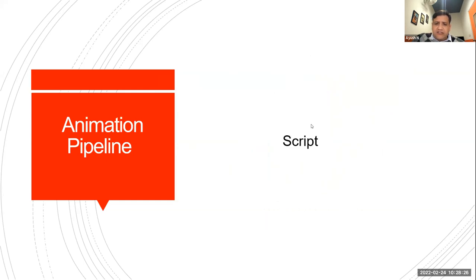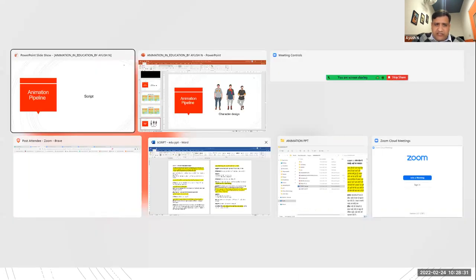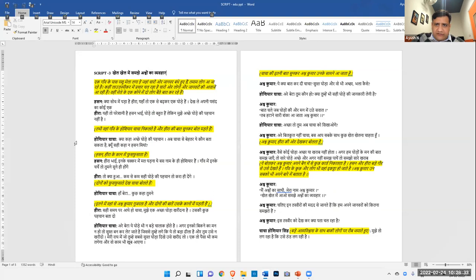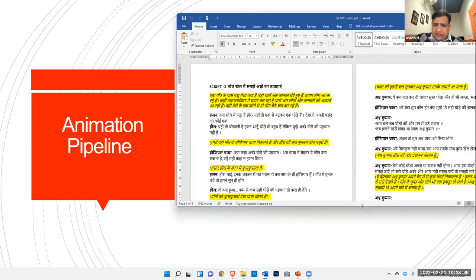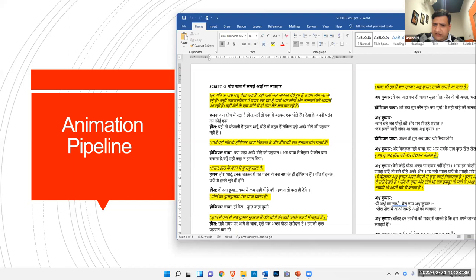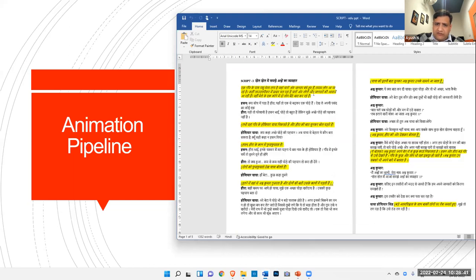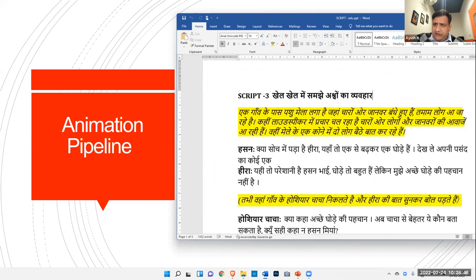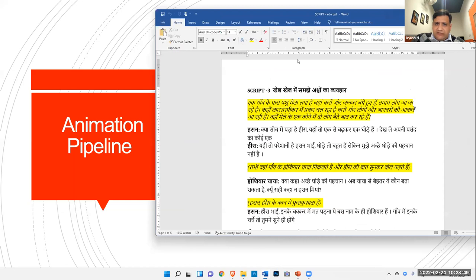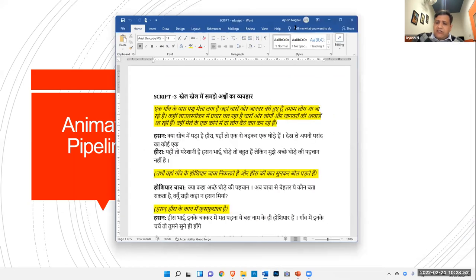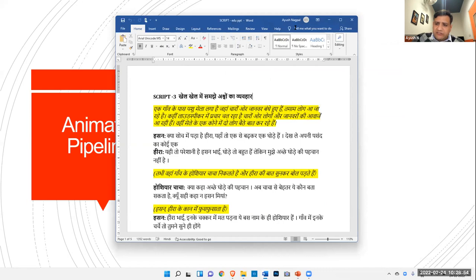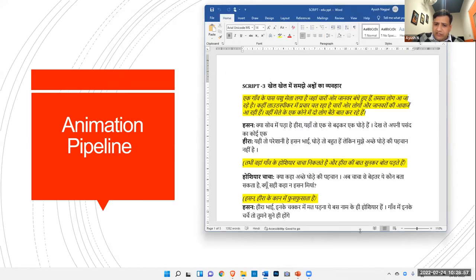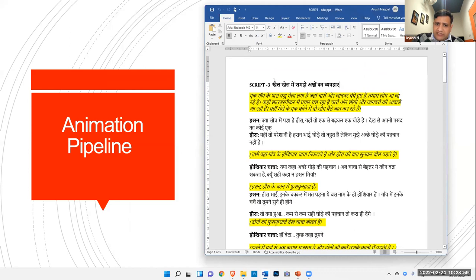Then the script was written. What does the script look like? I'll show you. It looks like this. So this is what the script looks like. This is just one scene. There were a lot of videos that were made. If you look at it carefully, the script is a way to put everybody on the same page. All of these processes are basically to put everyone working on the team on the same page, so they all know what is happening. I'll just read it out in Hindi.